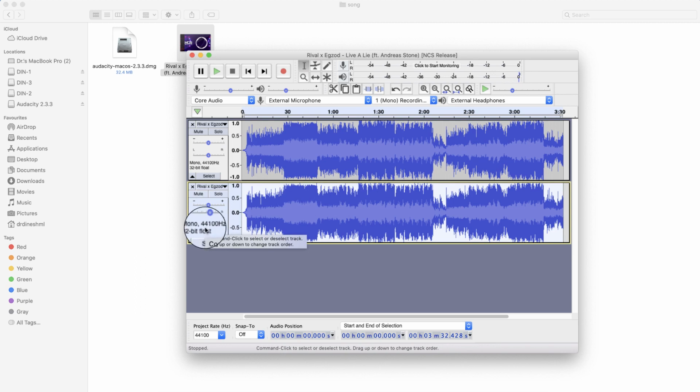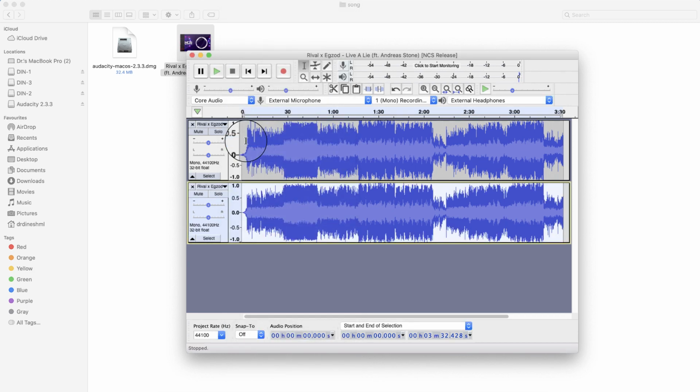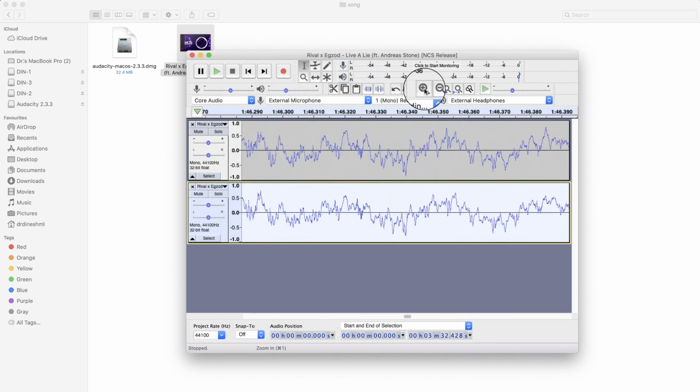Okay, so you select this one by clicking this area. Don't click any other places. Just go to the effect and click invert. Before that, I will show you the waveform. So I'm enlarging the waveform. See here, this is the waveform. You can see this area is positive, this is negative, this is negative. You can see this is the same.